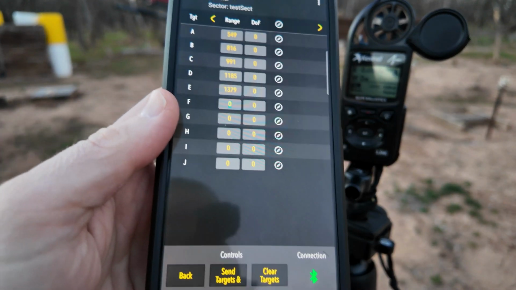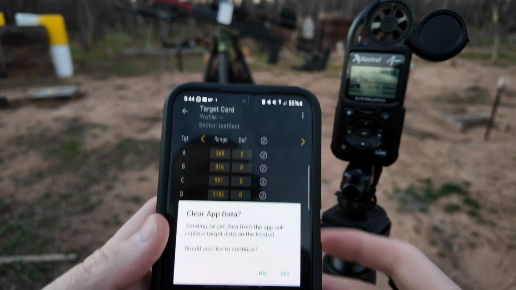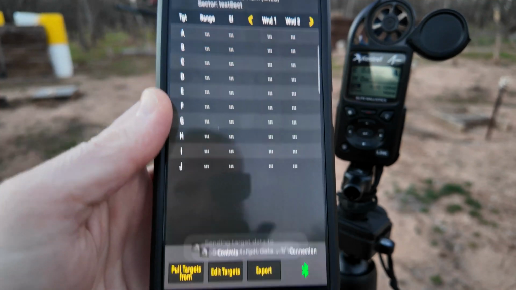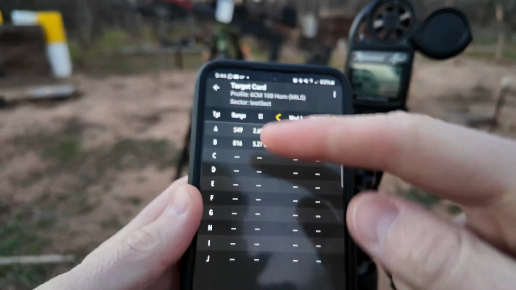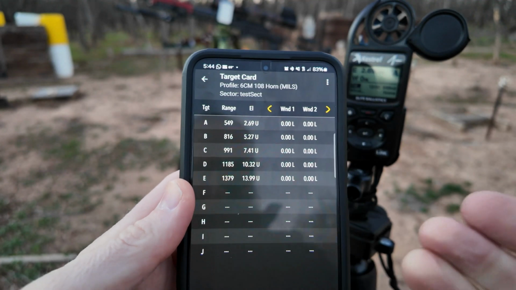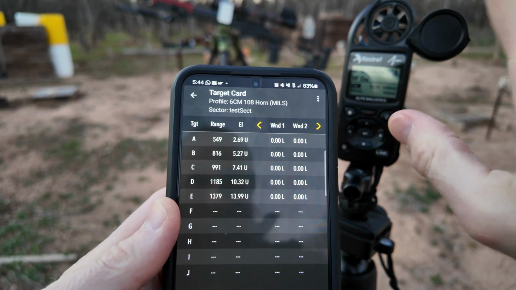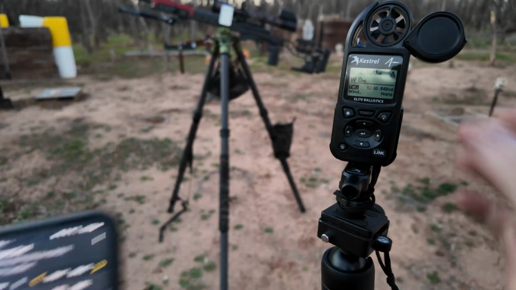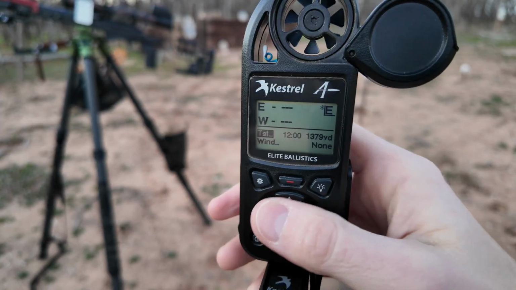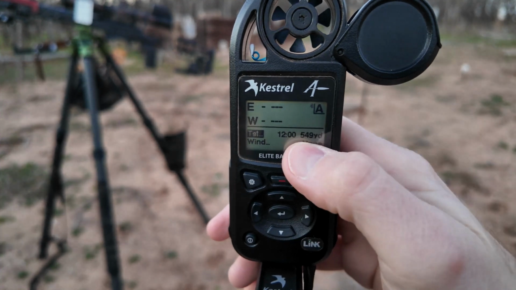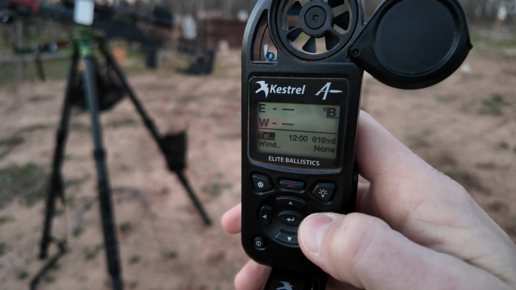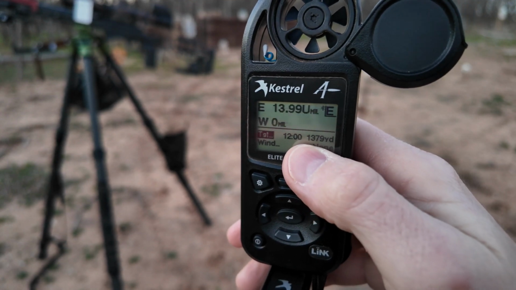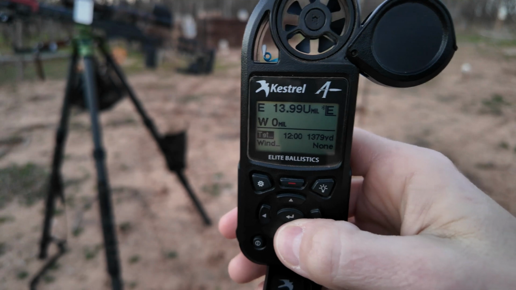Down here at the bottom where it says send targets, we can hit that. It asks if you want to do this. Are you sure? Yes. So the benefit of this is you can use your phone to go in and type in quickly all of the target ranges if you have the information beforehand, and build each stage as a separate sector into the Kestrel. So now it has sent all of this data here to the Kestrel, and you'll see that we have target A 549, target B 816, 991, 1185, and 1379.